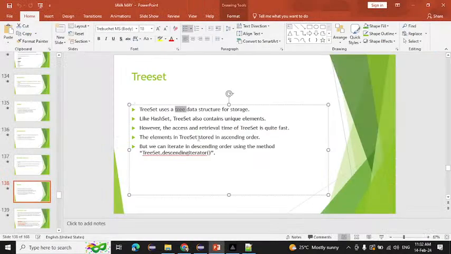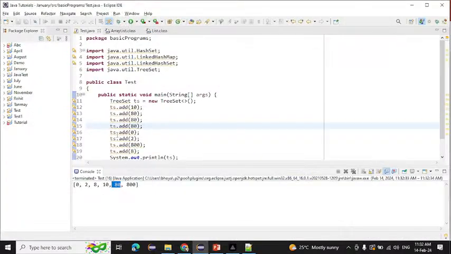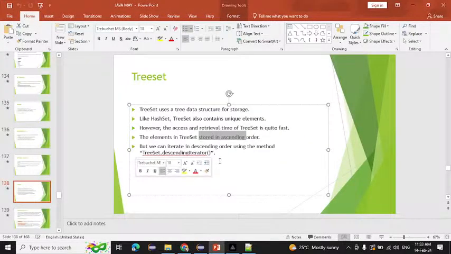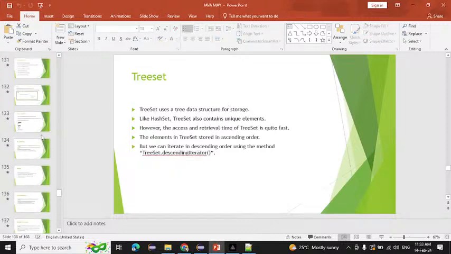The elements in tree set are stored in ascending order. Suppose you add in different order also, it will arrange your values into ascending order. And if you want to iterate the values in descending order, you have to use simply this method, the tree set dot descending iterator. I will tell you first what is the iterator, and after that what is meant by the descending iterator. So these are the three classes we saw in the set.